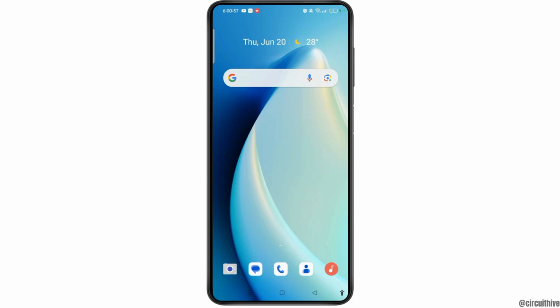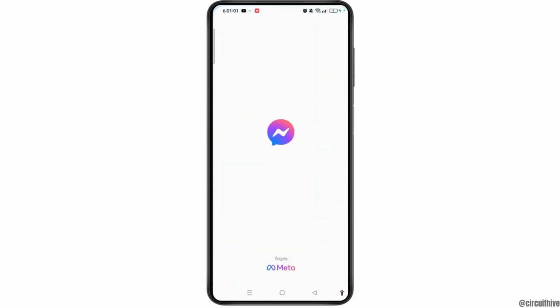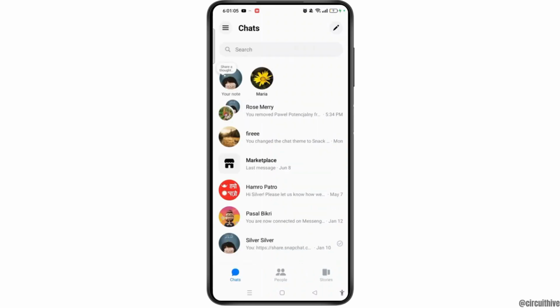Firstly, open the Messenger app on your Android device or iPhone that you have been using. And then make sure to log in or sign in to your Messenger account. If you haven't created one, you need to create an account on Messenger and then log in on it. Then select the three-line icon at the top left corner of the screen.